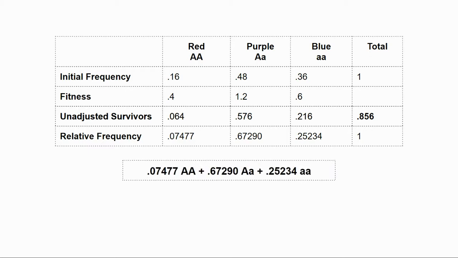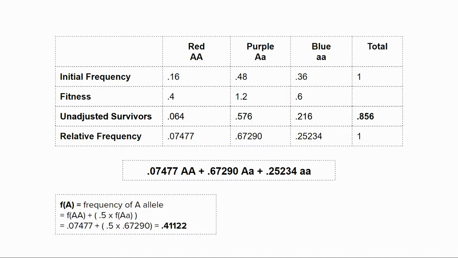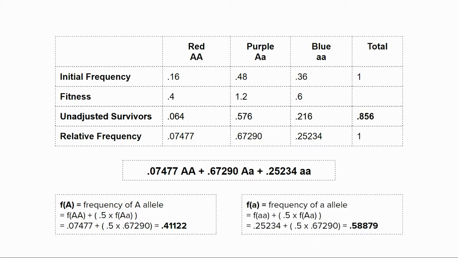Finally, we can calculate the frequencies of the alleles by adding the frequency of the homozygous genotype to half of the frequency of the heterozygous and get 0.41122 and 0.58879. This is how often we will see the big A and little a allele appear in the population, respectively.